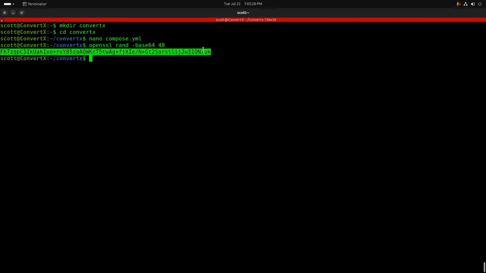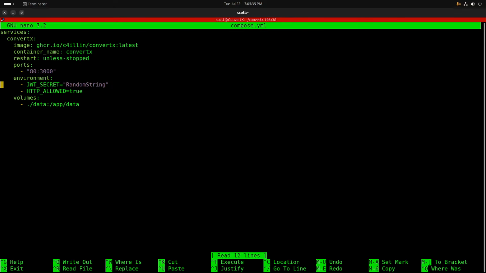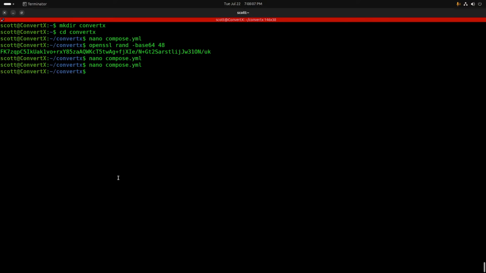We'll go ahead and copy that string, and then we'll go back into the compose file, move down to where it says random string, move past the string, erase all of that, and I do a Shift Control V to paste my key for the JWT_SECRET in there. I do another Control O and Enter to write the file out, and a Control X to exit the nano editor.